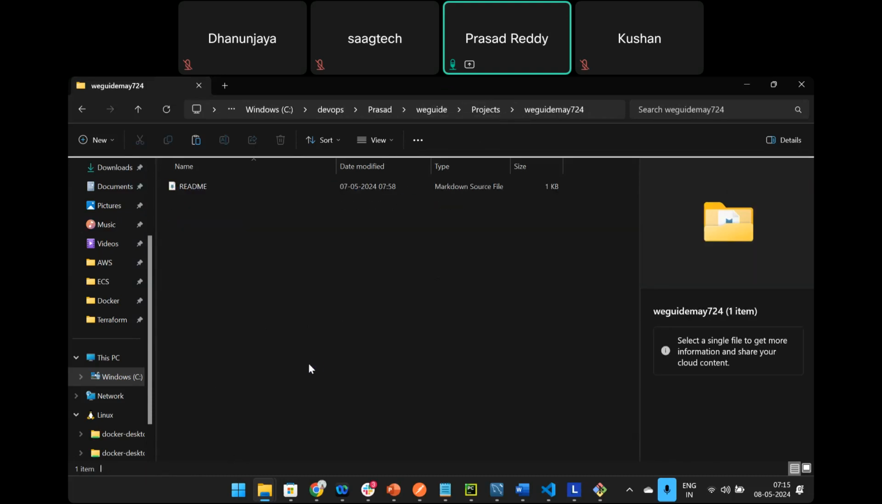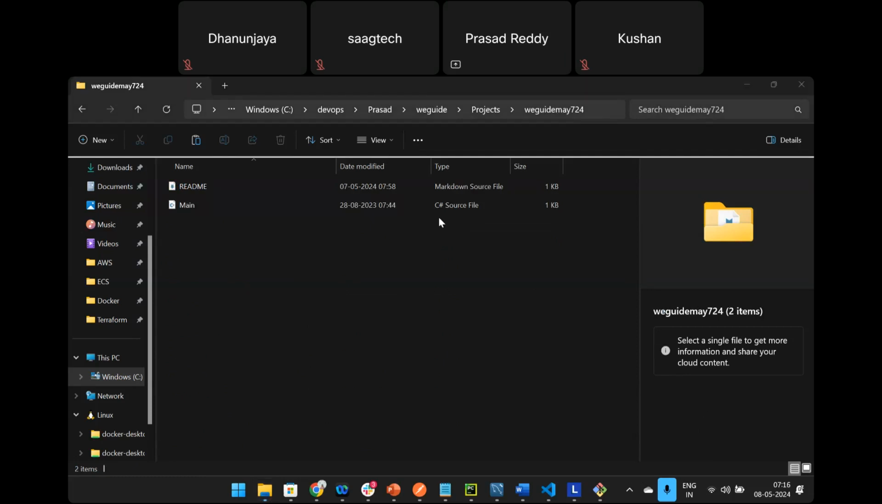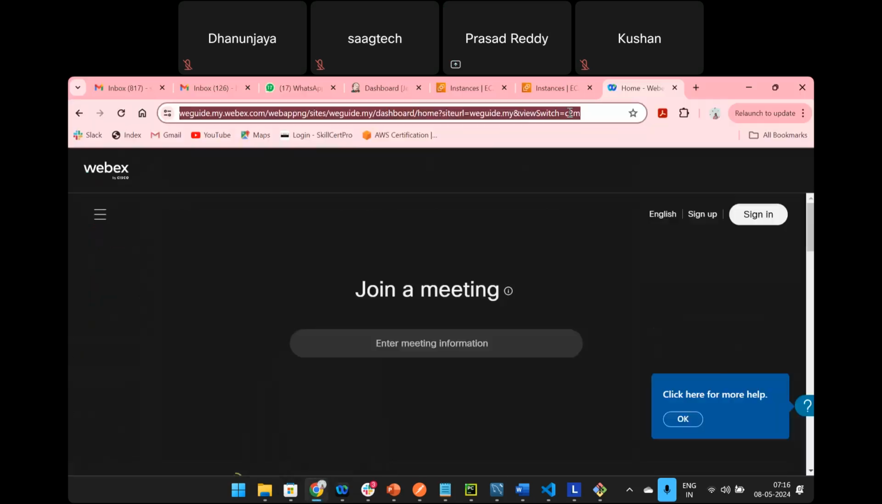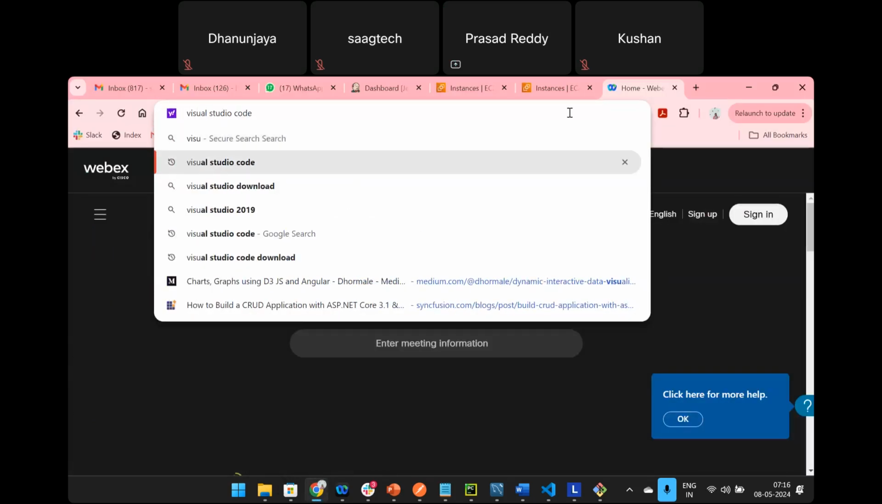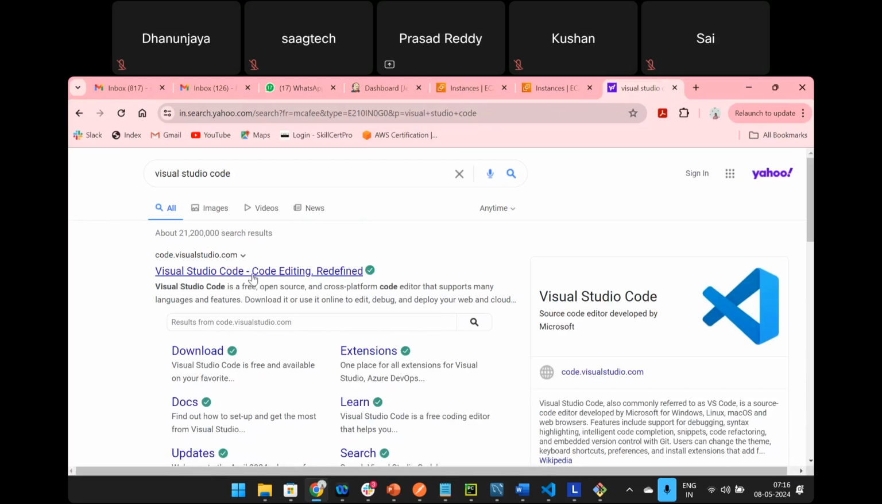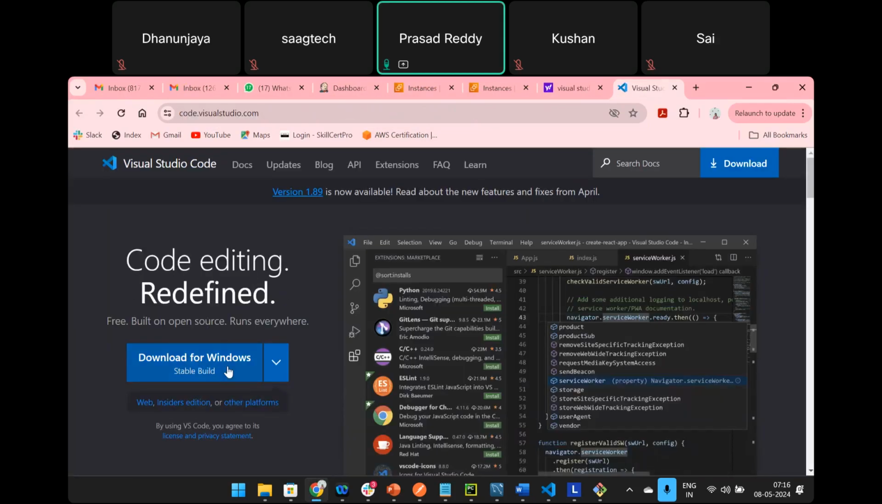So I just placed this particular file over here. Now, before I try to show you add, commit, push, pull, whatever, I want you to install this particular software, which is Visual Studio Code. So go to this and download for Windows and install it.